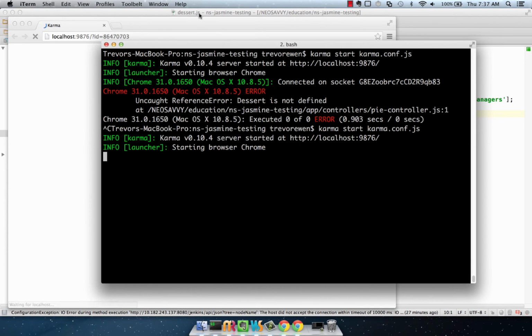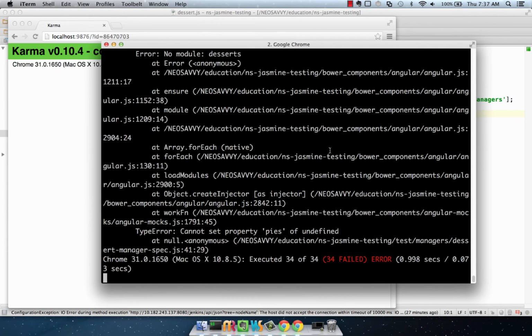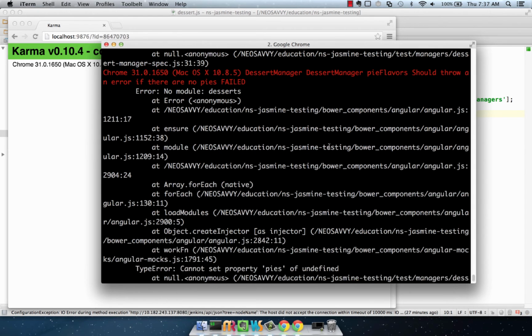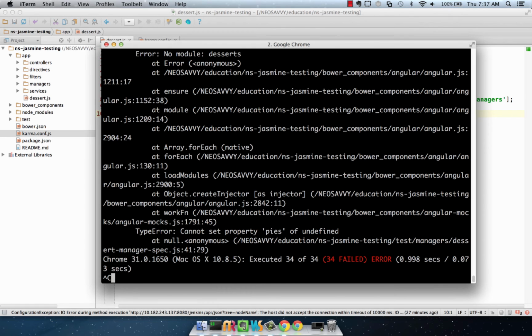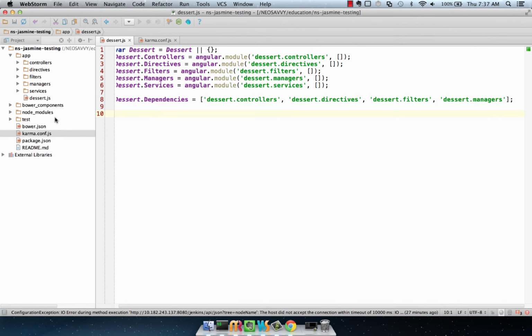Let's run karma start again. Okay, we have 34 failing. This is because the modules have changed and they're also not being loaded the same way. But let's take a look at how we would do this in a standard test. Now we will need to do this for each spec.